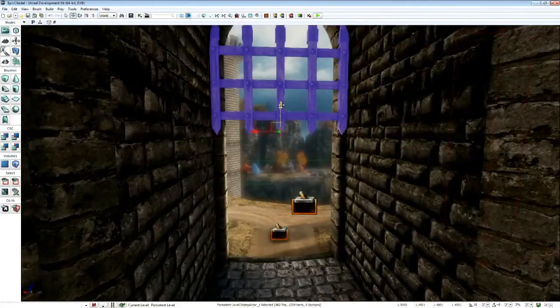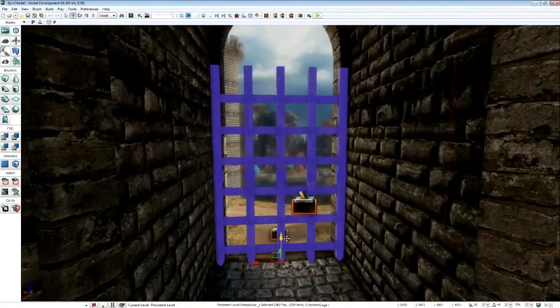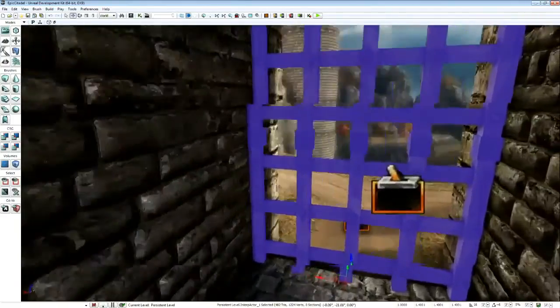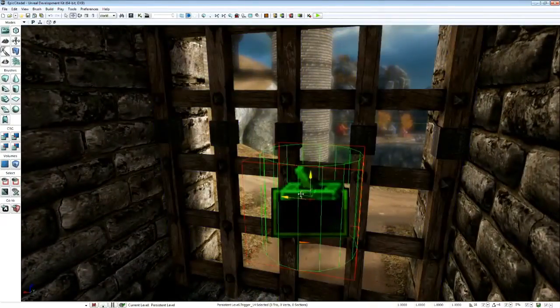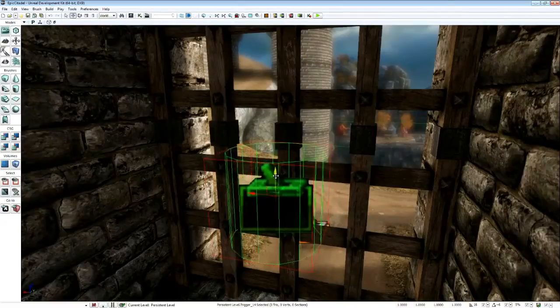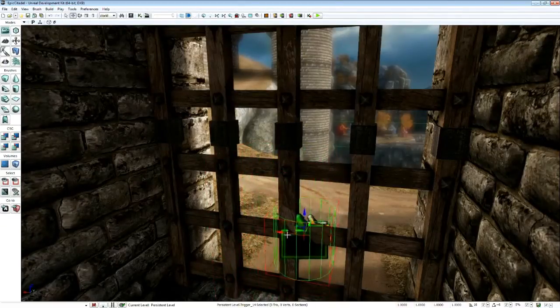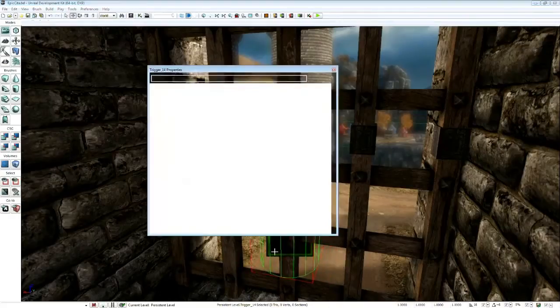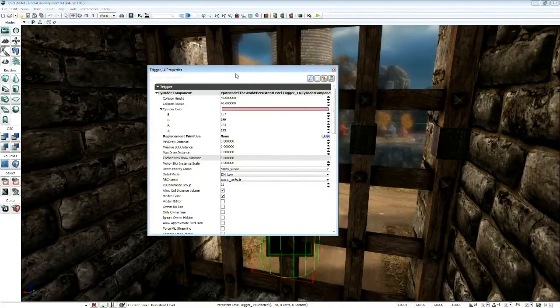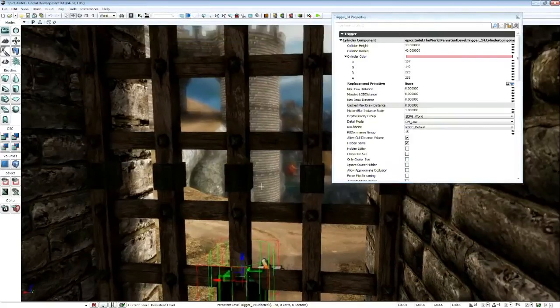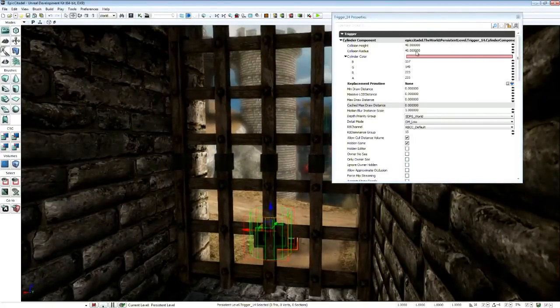Just to make sure that everything goes where it belongs, I'm going to put the portcullis down. I guess we can start with it closed. That makes more sense. At least that way it's like an obstacle, right? And we'll put the trigger right in the middle of the door, because that makes the most sense to me. We'll open up the trigger. Now, its collision radius is set to 40, which is not entirely useless, but it's pretty close.